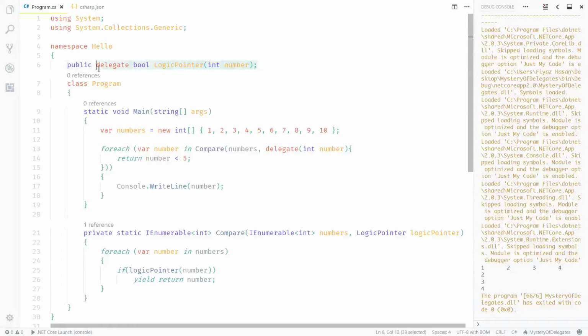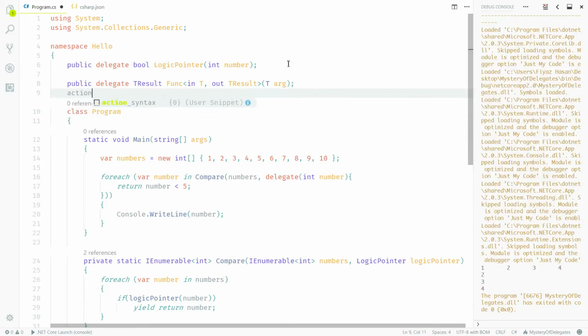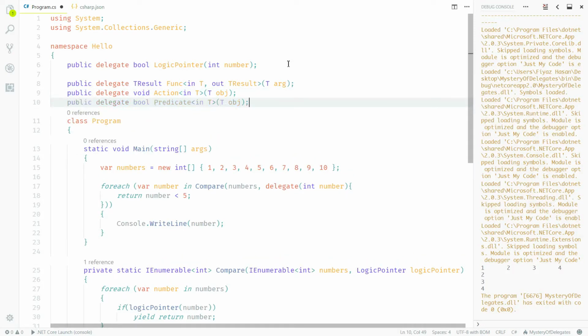We can skip defining custom delegates like this logic pointer here. Instead, we can use some already available delegates from the framework. As you can see, these delegates all take generic arguments as parameters, and in case of Func it returns a generic type, whereas the Action returns a void and the Predicate returns a bool.